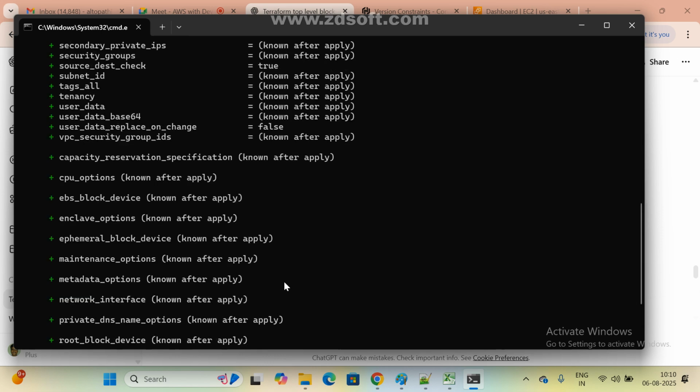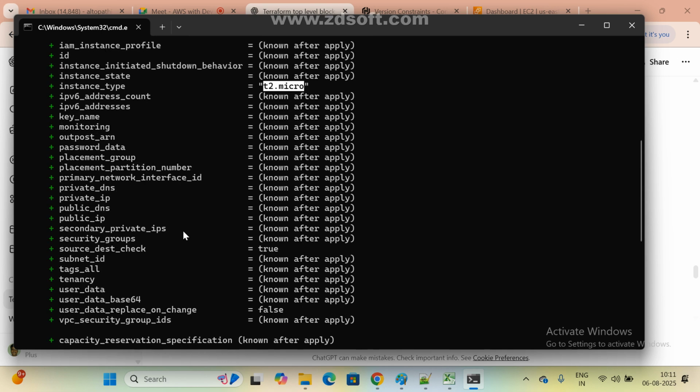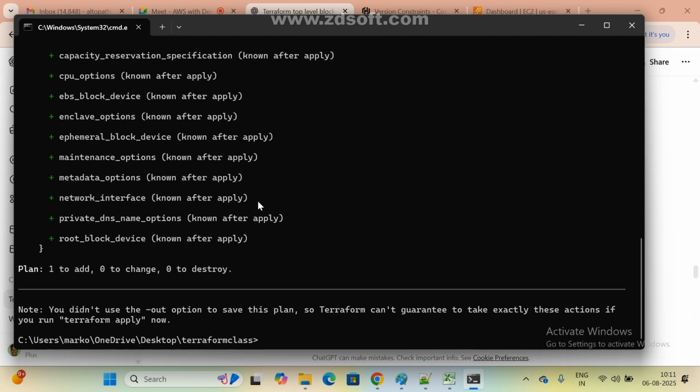So we are going to create one EC2 instance. This is your AMI ID. This is your instance type. Apart from this, I didn't add anything. See here, these all I didn't configure. Plan: 1 to add, 0 to change, 0 to destroy. So it is going to create only one resource. There are no changes and no destroy.